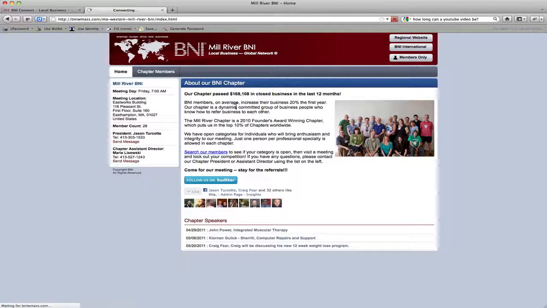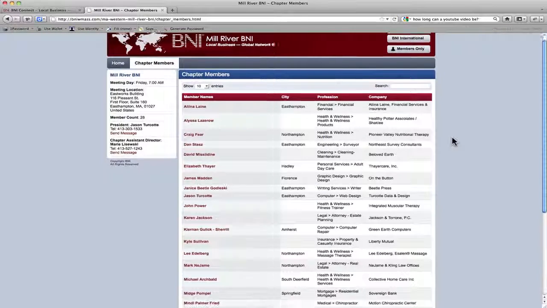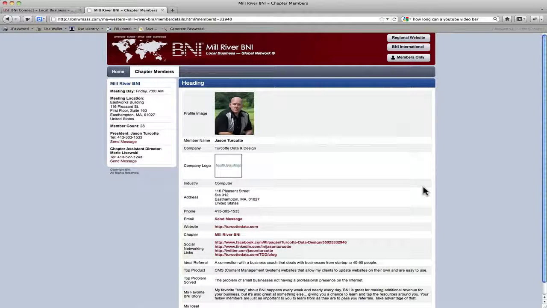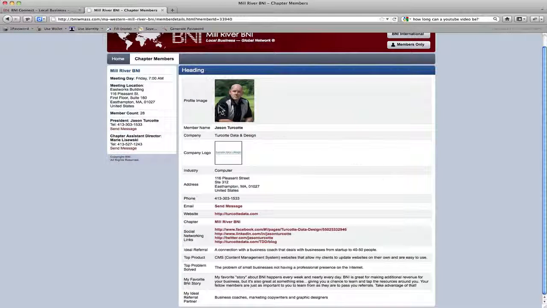But if we jump over to the chapter member screen and I pull up my profile from this screen, this is what it would look like from a public profile point of view. So here's, again, very similar to what it looks like to a BNI Connect member, but just displayed a little bit differently, and I had a little bit more control of what information I wanted to show on the public websites versus to other BNI Connect members. So it's pretty important to get this information in here so if people are browsing your public website, your chapter website, or your regional website, that they can find you and then do business with you.